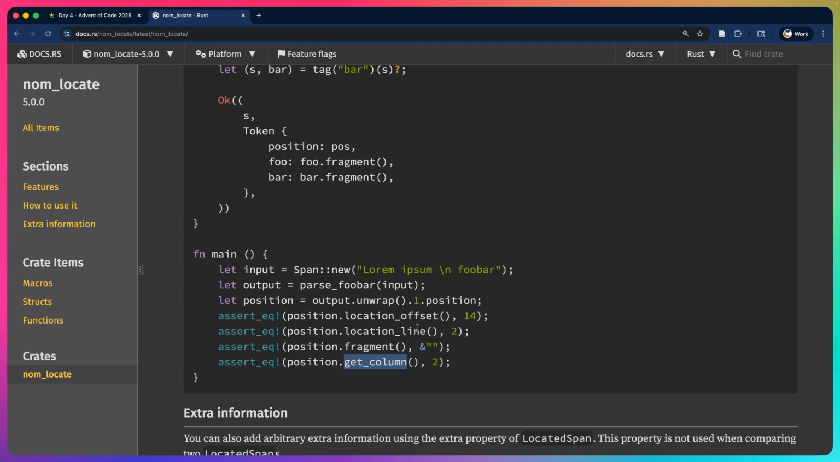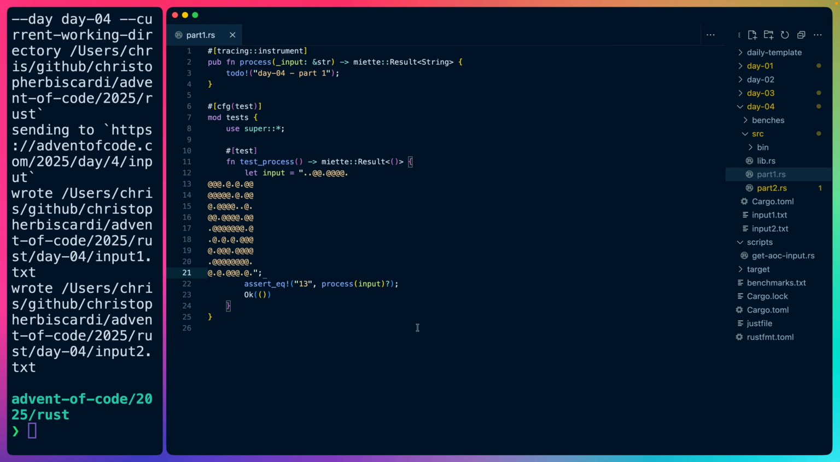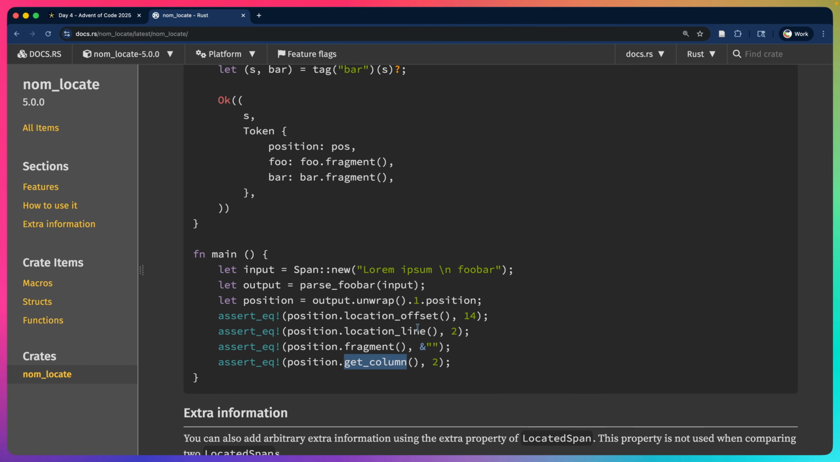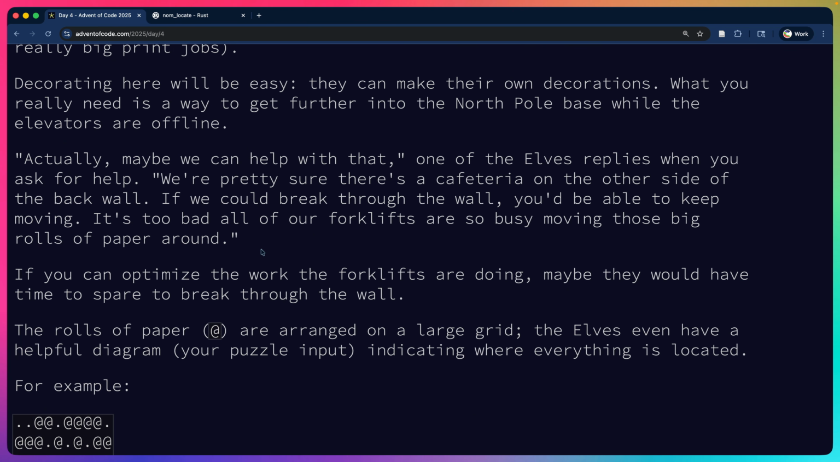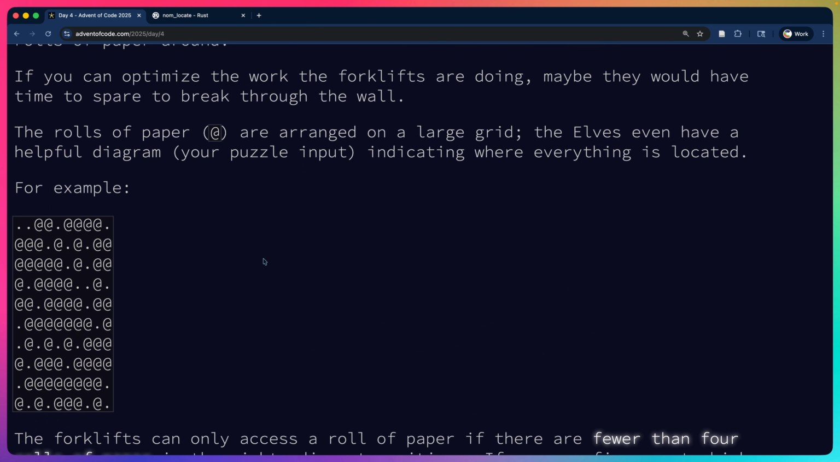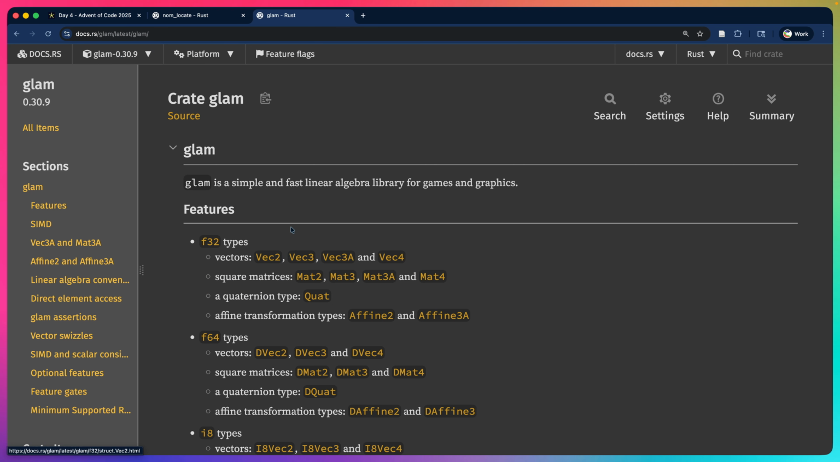So we could use nom locate. We could use a for or double for loops. I think when it comes to the problem, we have options as well. One of the things that I do like doing is using a library like glam to represent these locations.